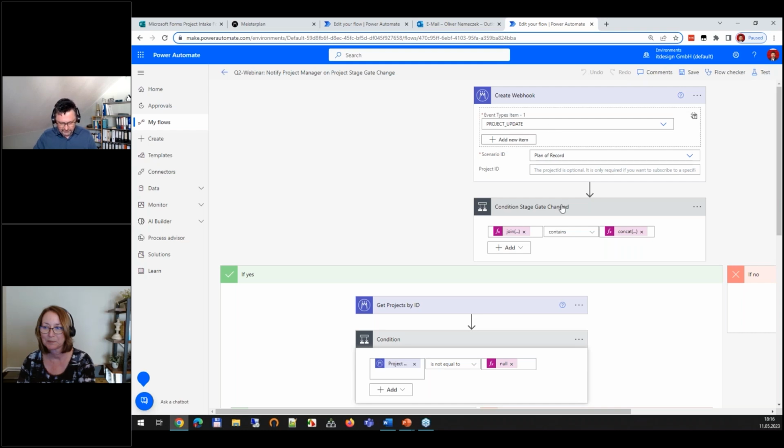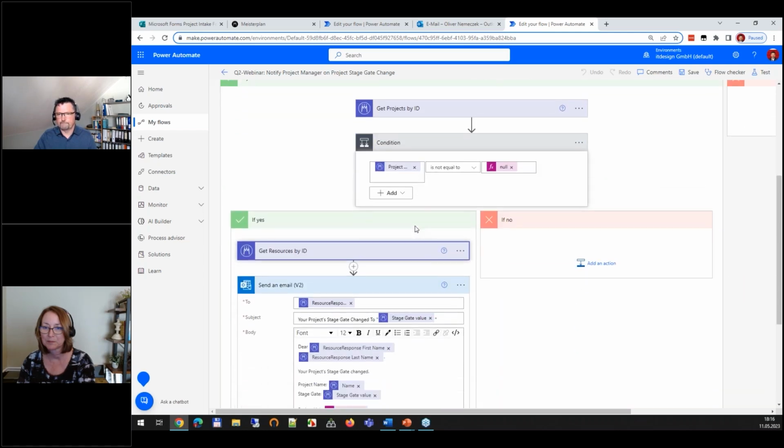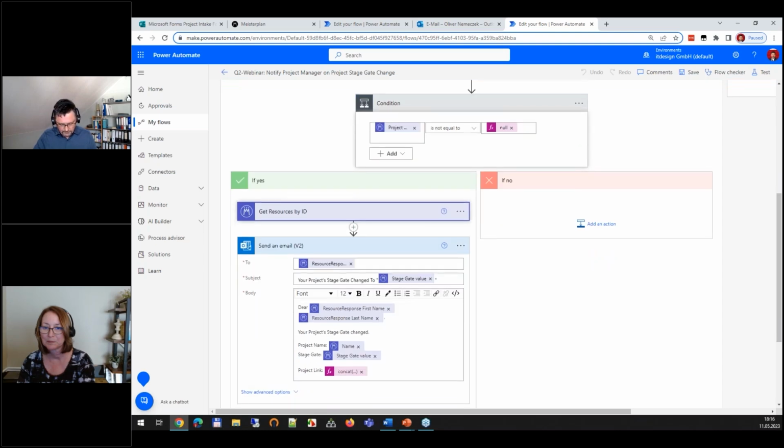The next action checks which fields in the project have changed. And only if the stage gate changed, the project manager gets an email notification. Before sending an email, we need to check if a project manager is assigned to the project. Only then we will send an email. That is the second use case.